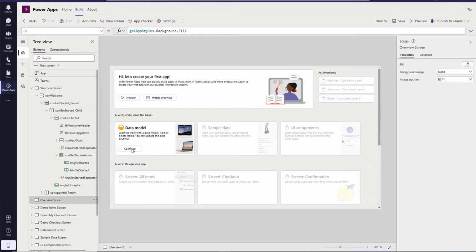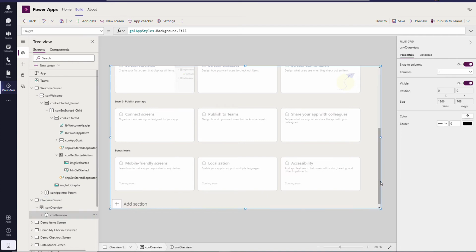How To keeps track of your progress, so if you ever need to take a break, you won't lose your place. As you complete the steps, it'll move you to the next step through creating the sample data, uploading pictures, adding screens, UI components, bringing it together, and finally publishing out your app.